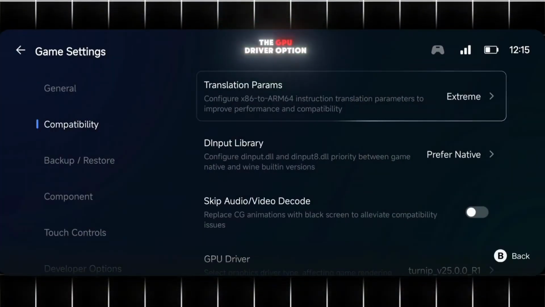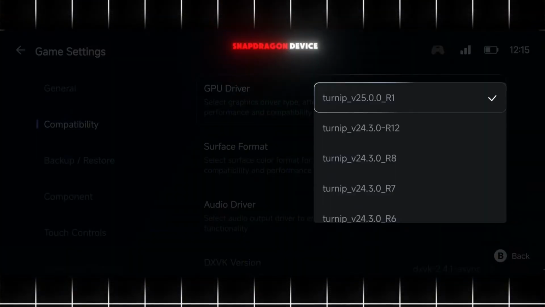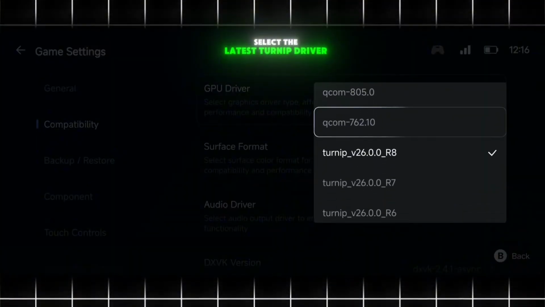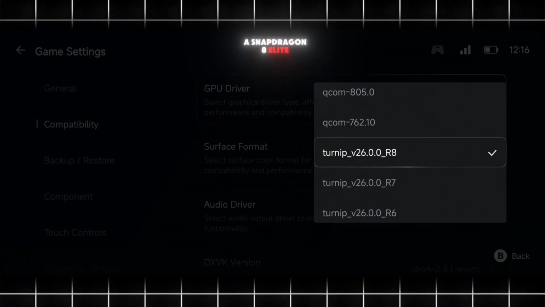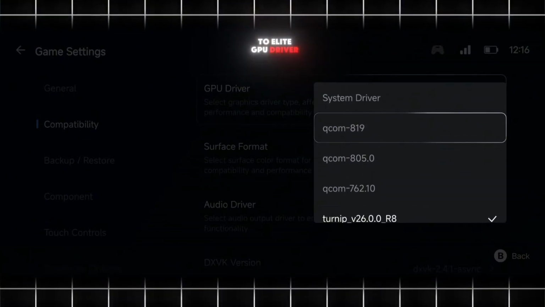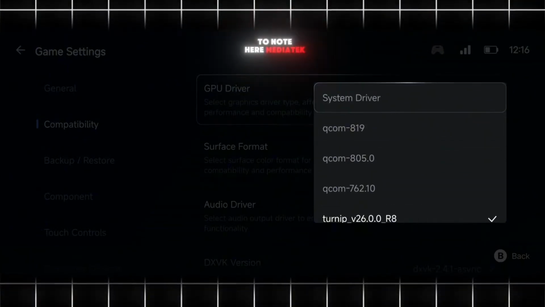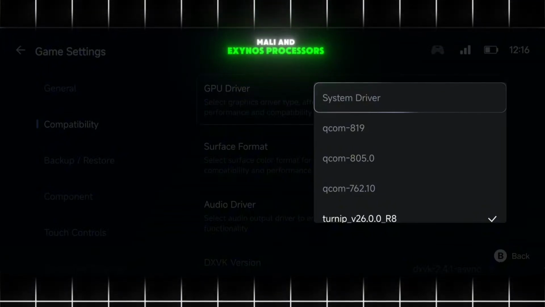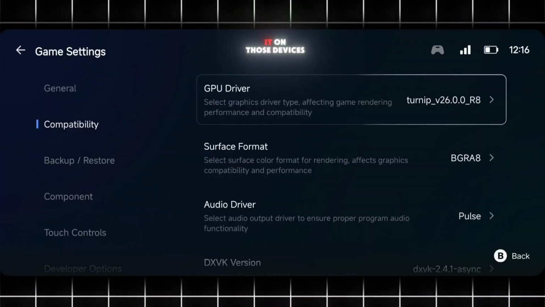Now, scroll down to the GPU driver option. If you're using a Snapdragon device, select the latest Turnip driver. And if you have a Snapdragon 8 Elite, choose the latest 8 Elite GPU driver. One very important thing to note here, MediaTek, Mali, and Exynos processors do not support this game, so don't try running it on those devices.